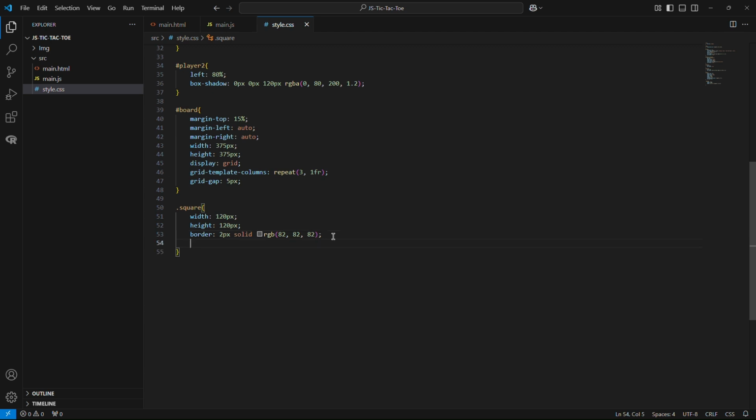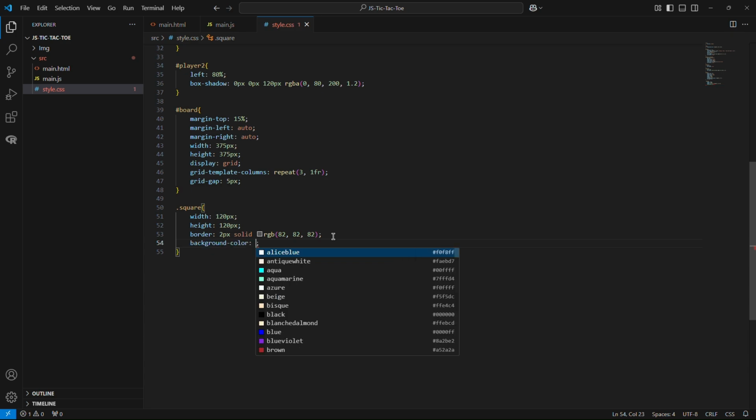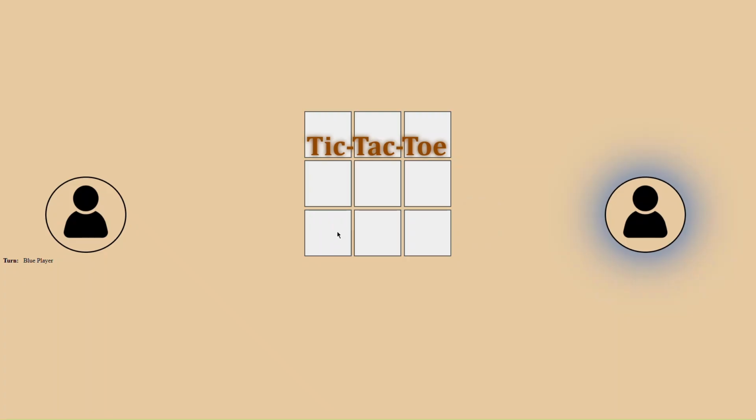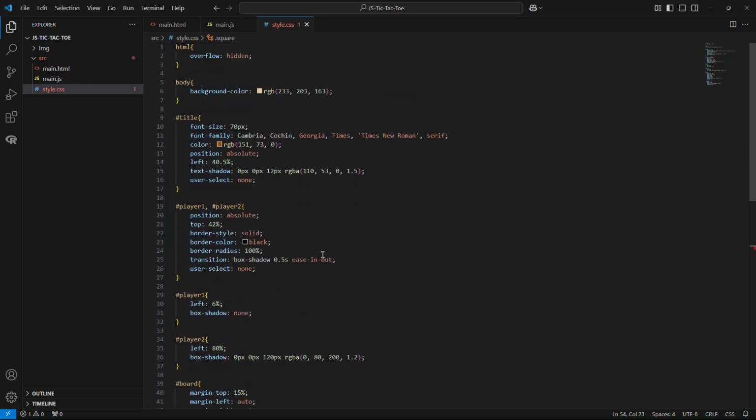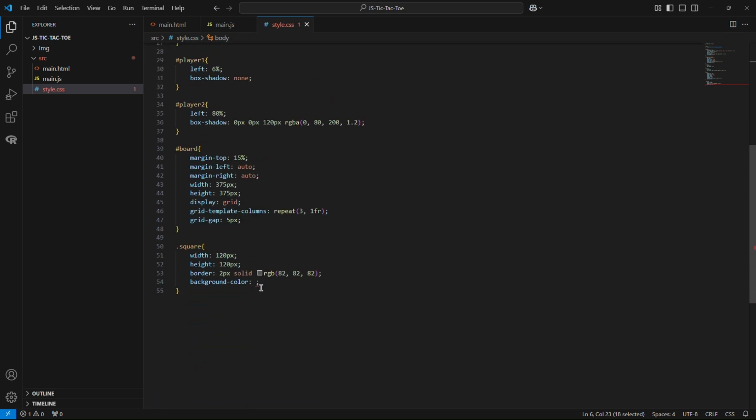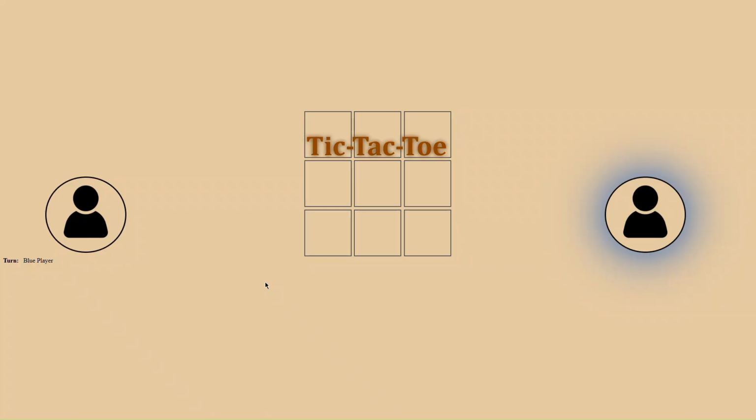Let's see. And next, I wanted the background color. I thought that the white looked a little bit off-putting, so I just set it the exact same color as the background, to give it like a transparent effect. I can just copy that code right there for the color. So if I just refresh, this makes it look nice.